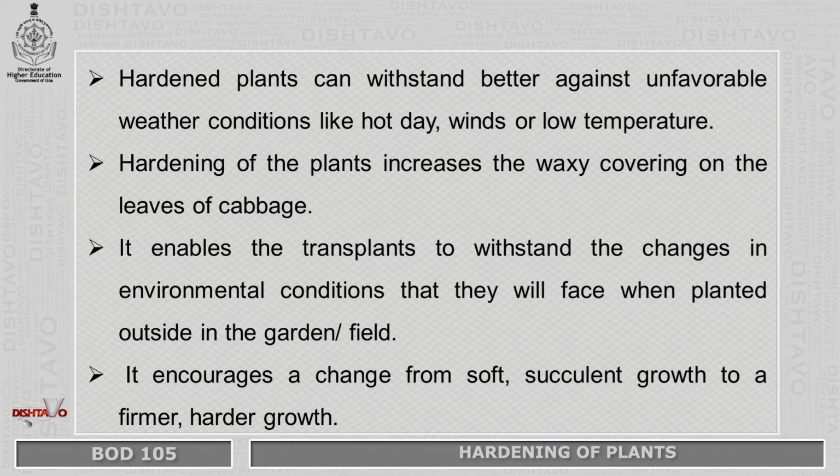Hardened plants can withstand better against unfavorable weather conditions like hot day, winds, or low temperature. Hardening of the plants increases the waxy coating on the leaf surface of cabbage. It enables the transplants to withstand the changes in environmental conditions that they will face when planted outside in the garden or in the field. Hardening encourages a change from soft, succulent growth to a firmer, harder growth.